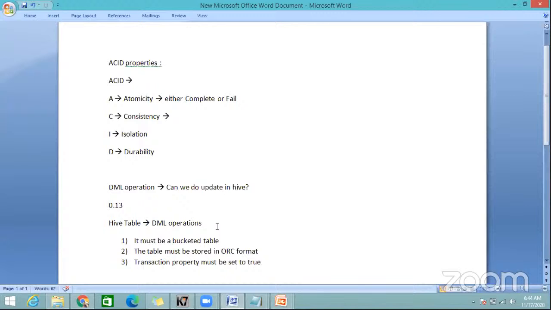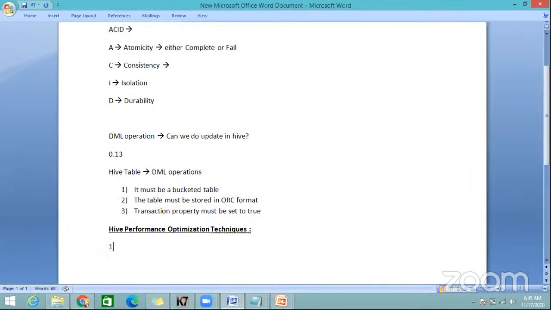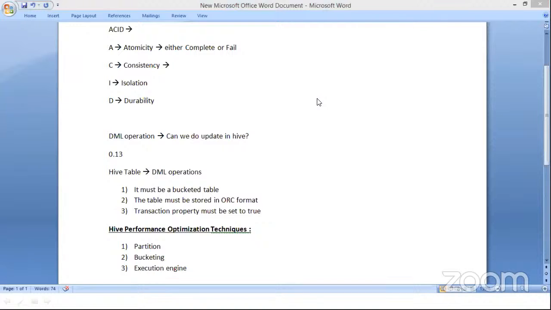So I will tell you what are all the things which we are going to see. These are the high performance optimization techniques. First thing already told, partition. Second thing, bucketing, and third thing, execution engine: selecting the suitable execution engine. While selecting the suitable execution engine, you can increase the performance of your Hive query. For example, you can select Tez as your execution engine, and it will increase the performance of your Hive query.